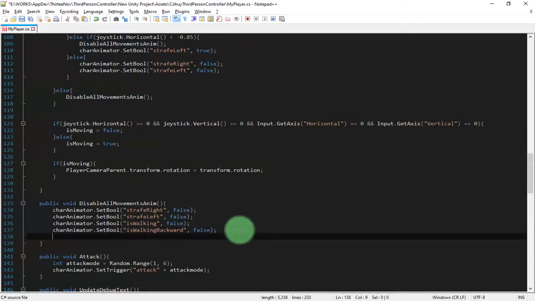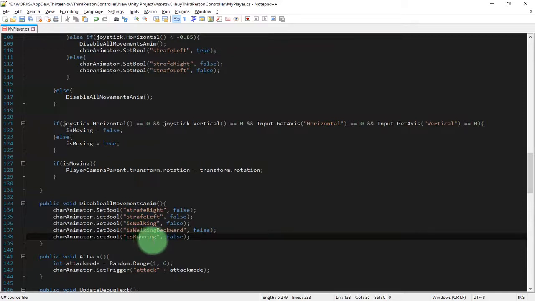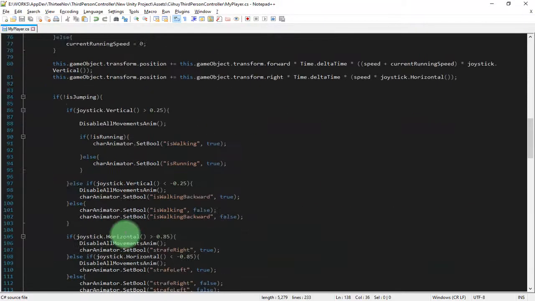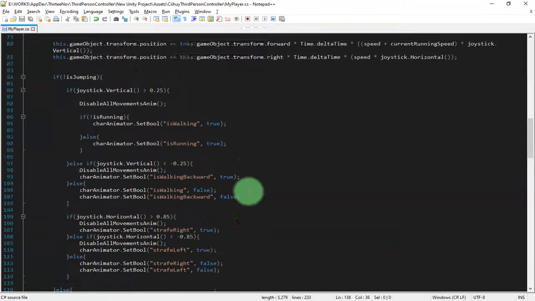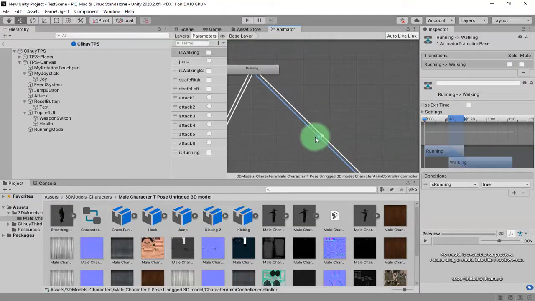Here I can add the running animation and set it to false. So this function, if we call it, will disable all the animations with boolean parameters, including is running. So that's it.